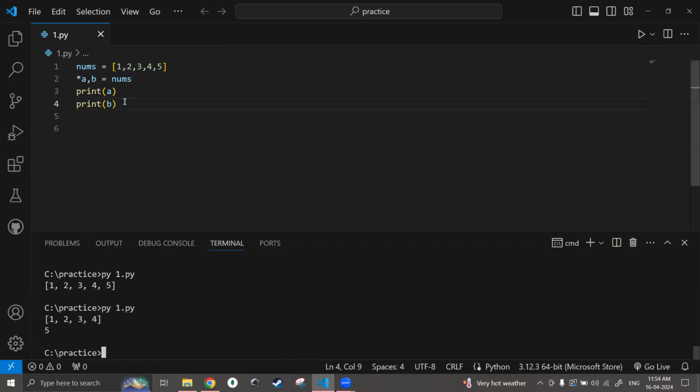When I do print A, I get a list in the output which contains 1, 2, 3, and 4. Whereas B is a single value, it is not a list. It is the last value of the list. This is how multiple assignment combined with unpacking works with lists. Now let us see some more examples by interchanging these values.